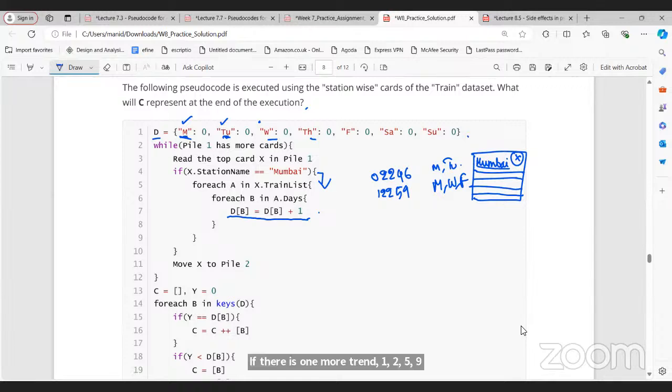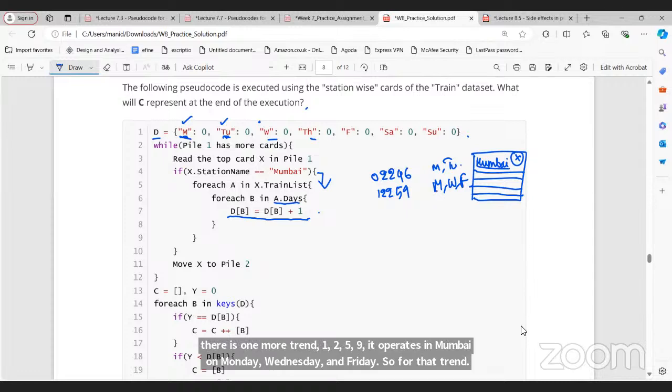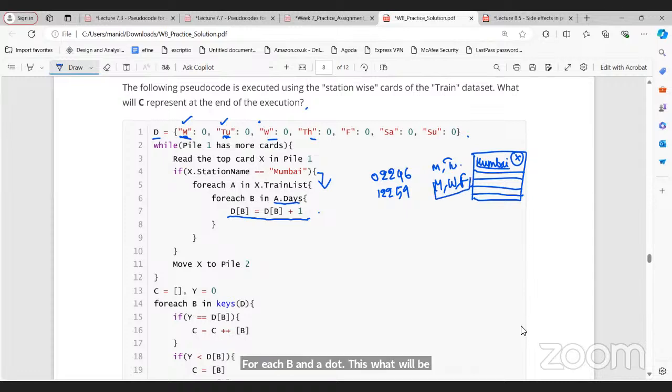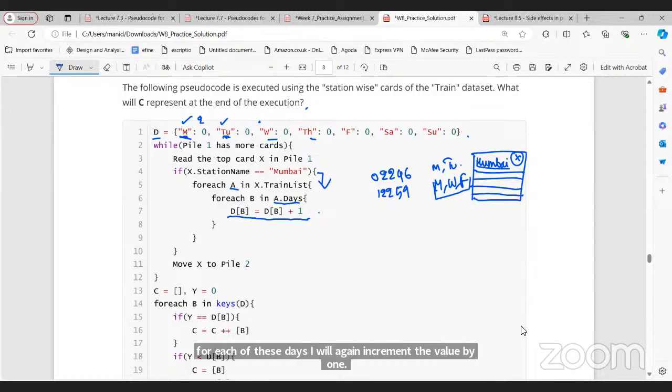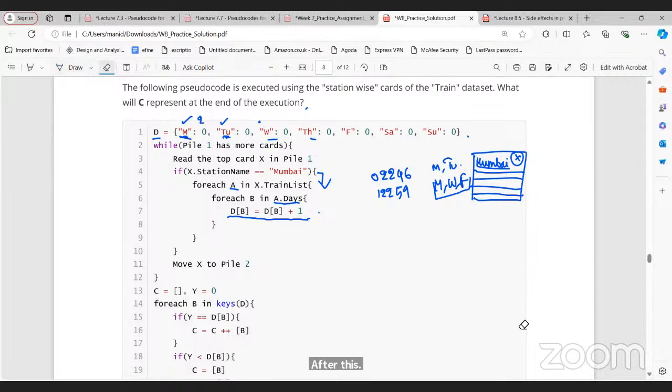for each B in A dot days. What will be A dot days? This list: Monday, Wednesday, Friday, because that train runs on these days. So for each of these days, I will again increment the value by 1. So now Monday becomes 2 after this. Wednesday is 1, Friday is 1. So is this part of the code clear, what this for each block is doing?